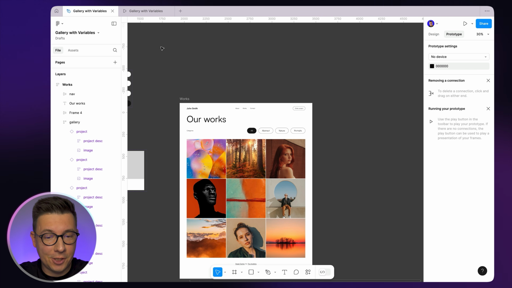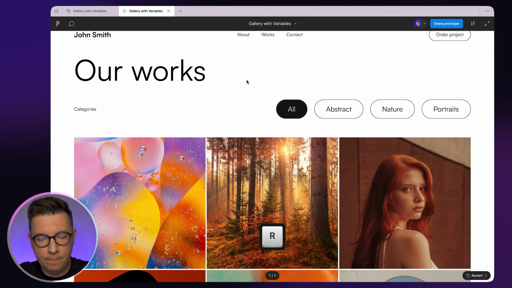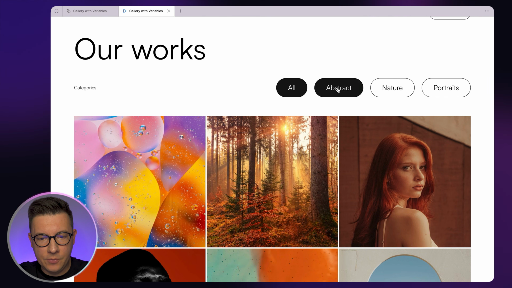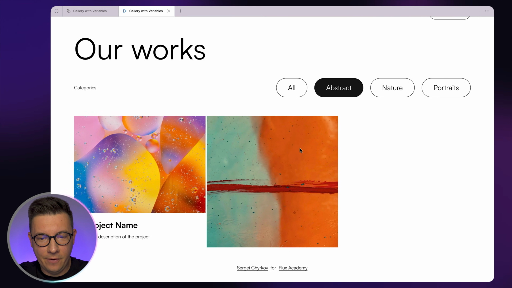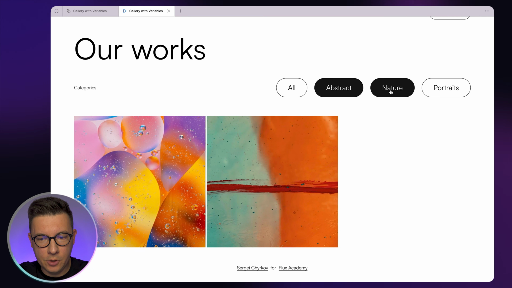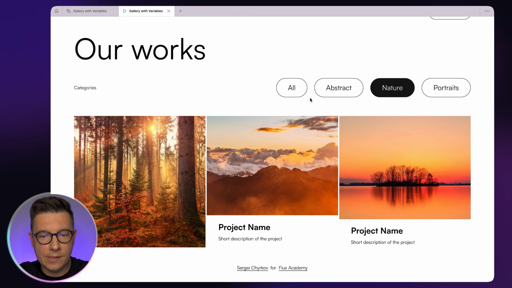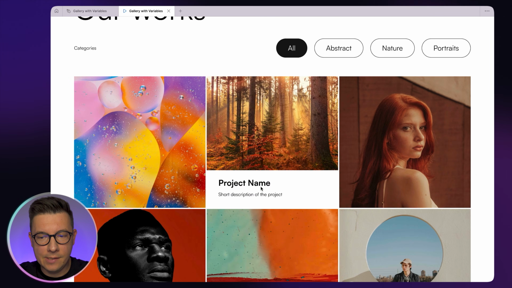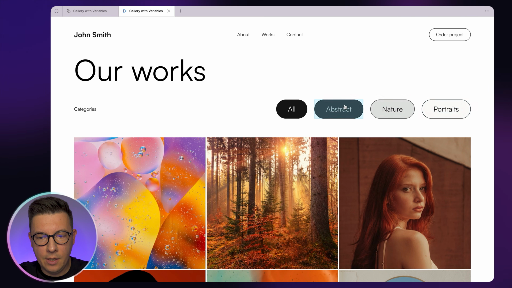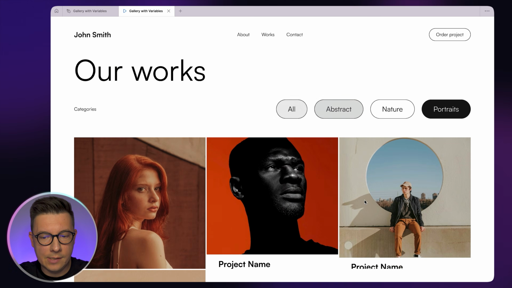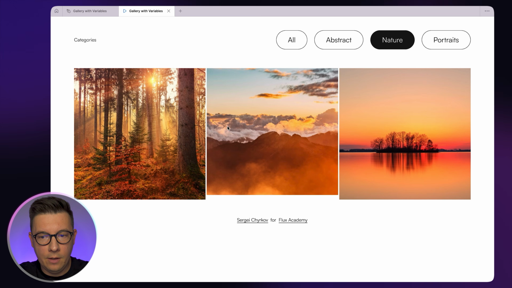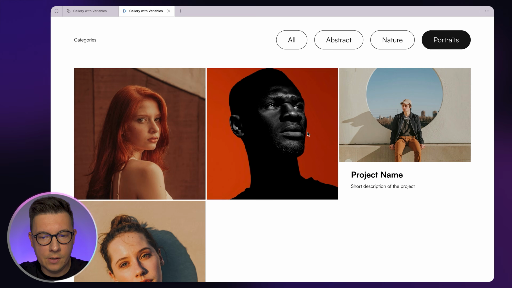And now let's see it in action. We go to our prototype, and now when I click abstract, you see it filters and shows only abstract images. When I click on nature, we can see only nature. When I click all, see all, and now when I click on portraits, I see only portraits. On nature, nature, and portraits.